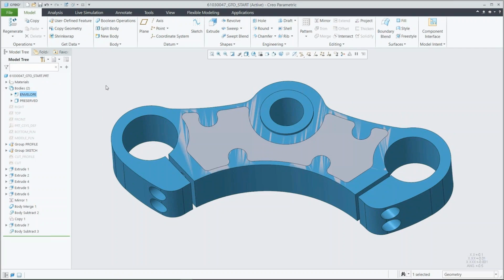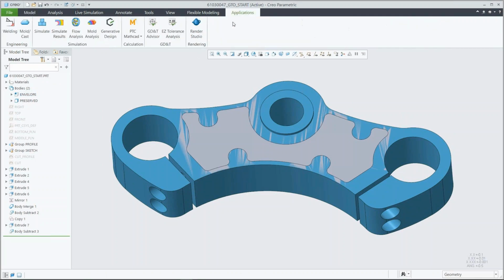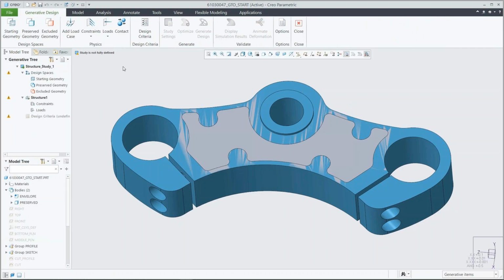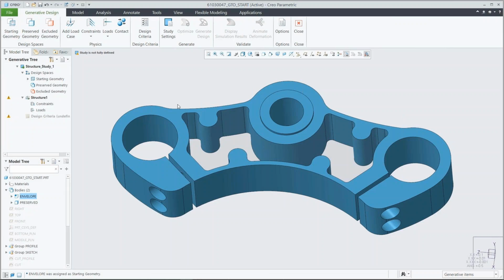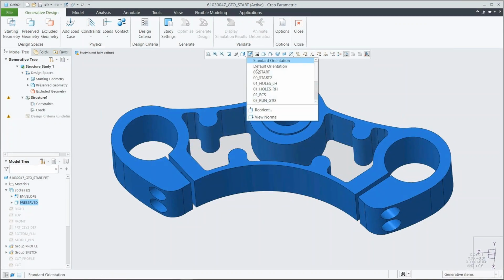And to begin, I'll simply go up into my Applications tab and select our generative design. And so the first thing we'll do is select our starting geometry, which is going to be that overall envelope we saw. And next we can select our preserved geometry. So that's again, the area that we want to make sure is going to be included in our final design.